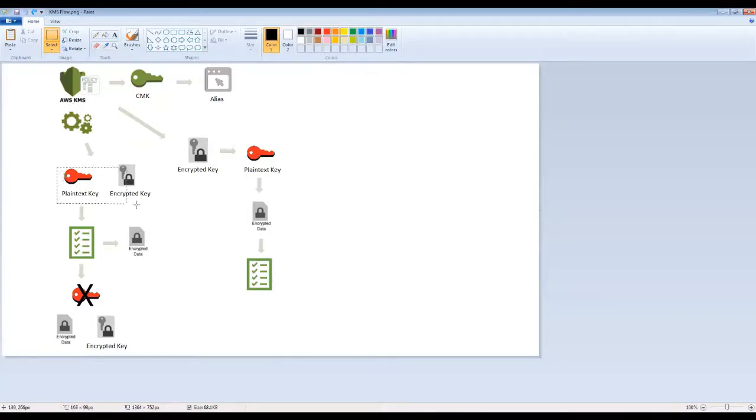The plain text key and the encrypted key initially get generated. You encrypt the data using the plain text key, then delete the plain text key, then save the encrypted data and the encrypted key together. When it comes to decryption, KMS uses the encrypted key to create a plain text key, which is then used to decrypt the original data. So this is, if you like, the sequence of events that normally flows through.